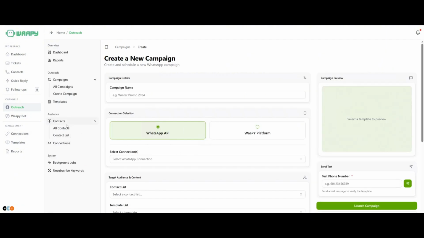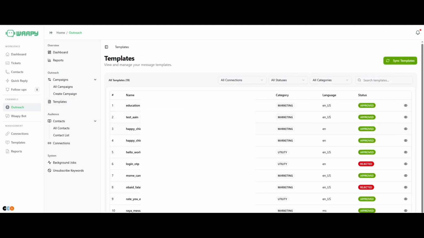Right below that, we also have templates. This is where all your saved meta templates will be live. If you don't have any created yet, this area will simply appear empty until you add some. You can also click sync templates right here to sync all the templates that you have done on the WaaPy.